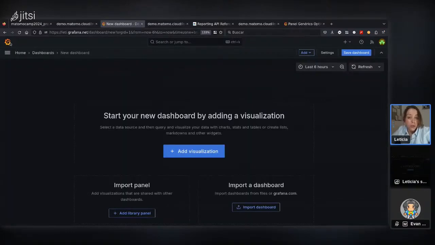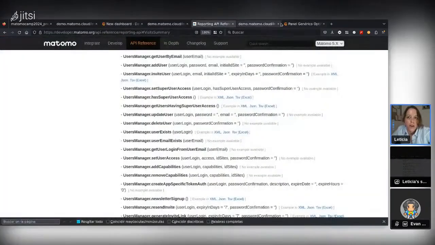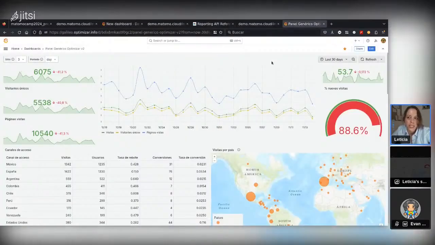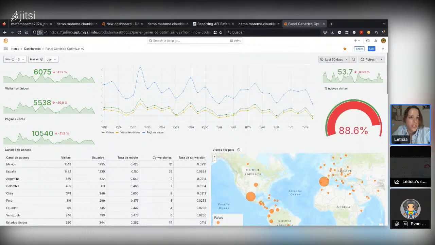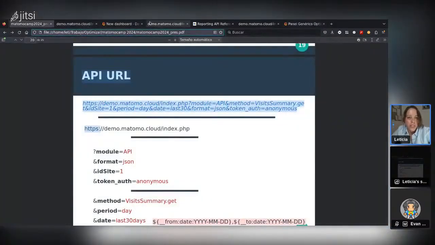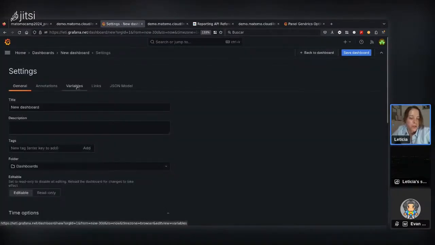Before starting to create the visualizations, we are going to add a variable at the dashboard level. Why? Because the date and the period, we want to have these parameters dynamically. That means that we want to modify this on the reports. For example, here we have a dashboard made for us, and we can modify the date, and we can modify also the period. So the first step in Grafana is to go here to settings and create our period variable.